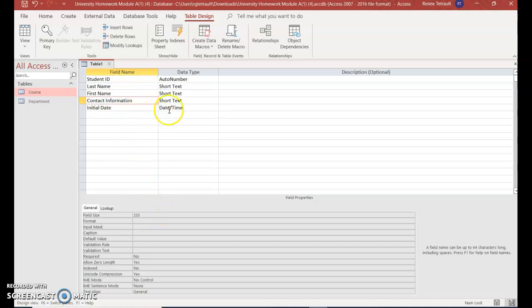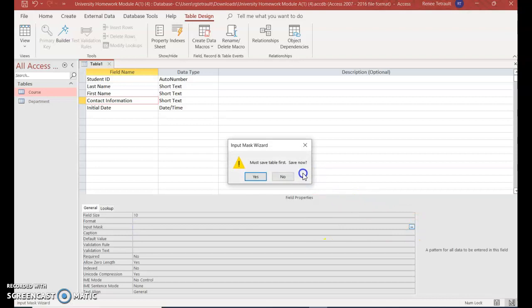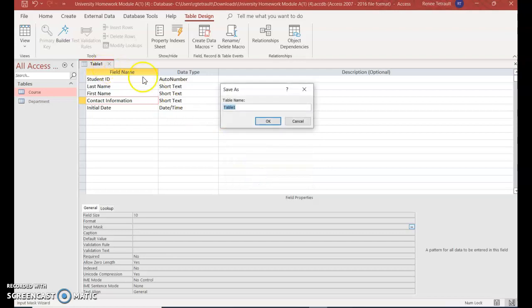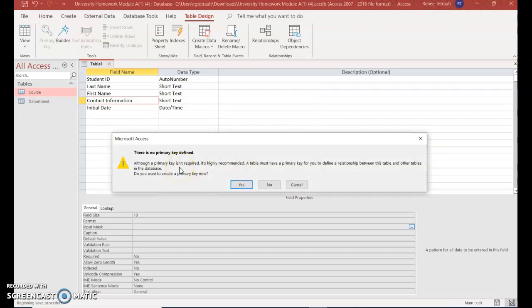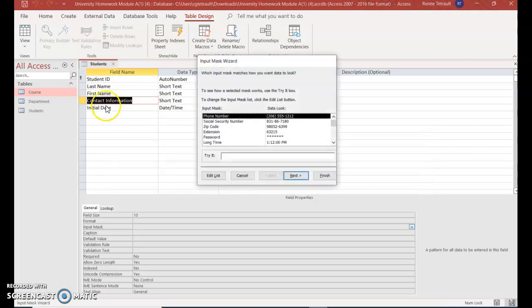For Contact Information, I want to use it as a phone number. A phone number would have an area code and then 7 digits, so it should be a total of 10 numbers. Now, I want it to put the area code in parentheses and also put the dash in automatically for me. So I'm going to click underneath where it says Input Mask. Once I click this cell, I'll get 3 dots on the right-hand side, which means more options. Once I click that, it's going to ask me to save this document. So I'll choose yes, and instead of the name Table 1, I want Students. It's also going to say that I do not have a primary key, which is required, and it'll automatically put it on Student ID, which is fine. So yes, there's the key.